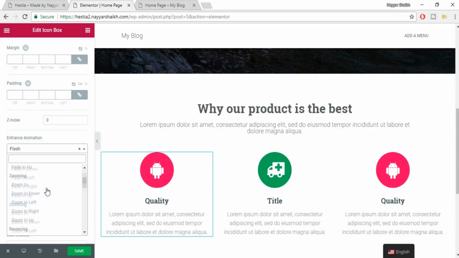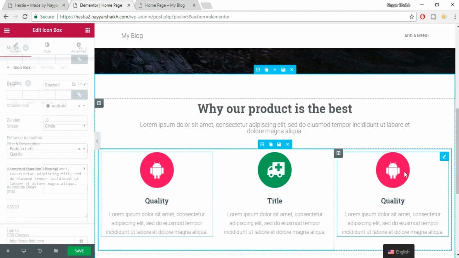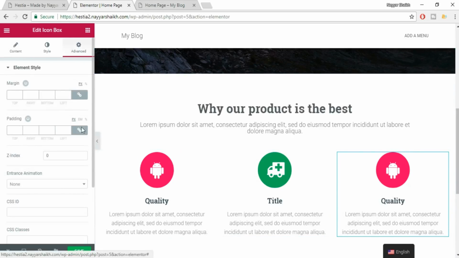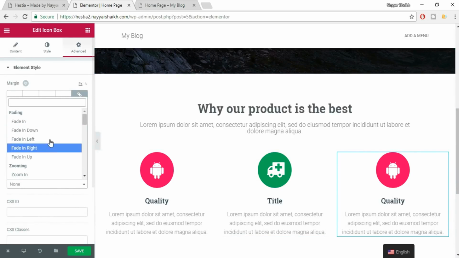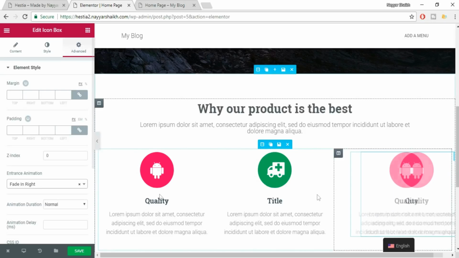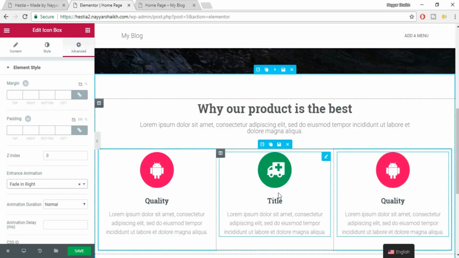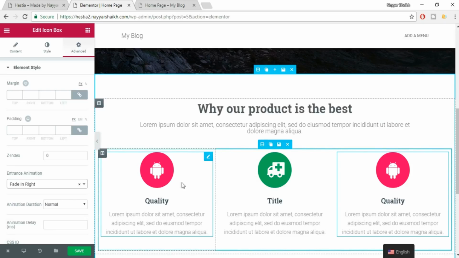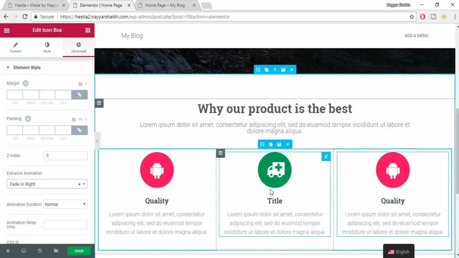Basically people select fade in from left for this one, and for this one they select fade in from right. That also makes sense. So fading from left, fading from right, and this can be fading from top or center, whatever you like. This is how you put animation on everything. I won't show you again, because it is very easy and very simple.